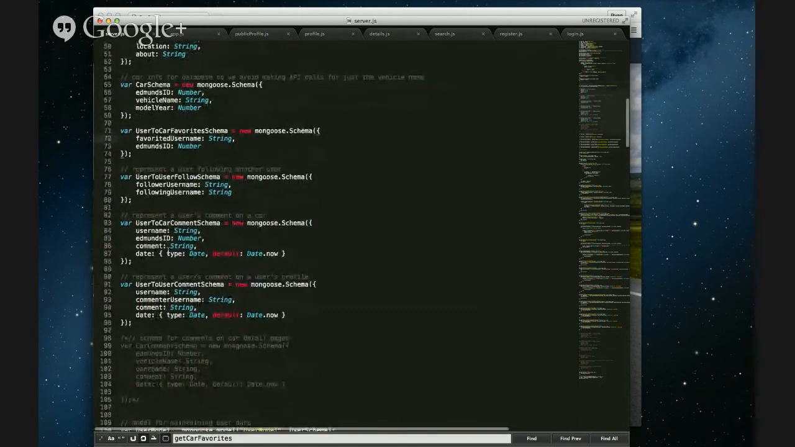And then this one is for a user to car comment, and a user to user comment, and they're both pretty much identical. Username is a string, of course, Edmunds ID is a number, and then the comment is a string, and then a date.